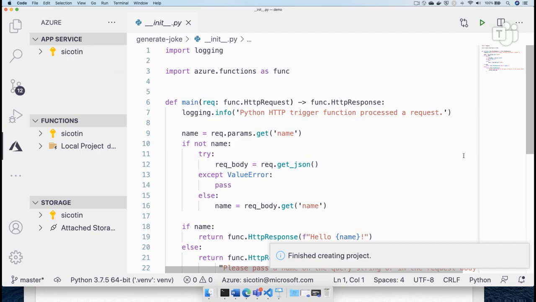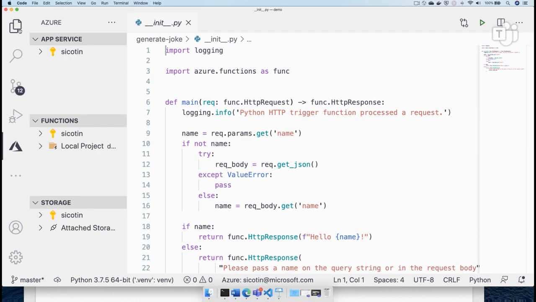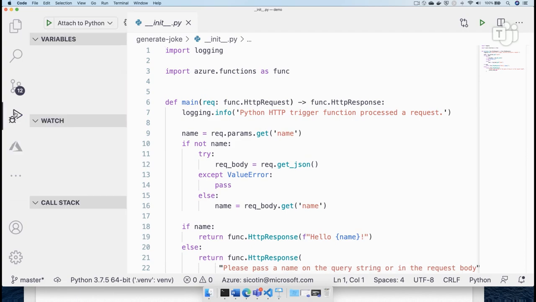What we are going to do over the next 5 minutes is create an API that uses AI to generate jokes, and hopefully they will be good enough, and maybe Seth and Donna are going to use some of these as well. Okay, so I have created a hello world function here, and I can go ahead and test.